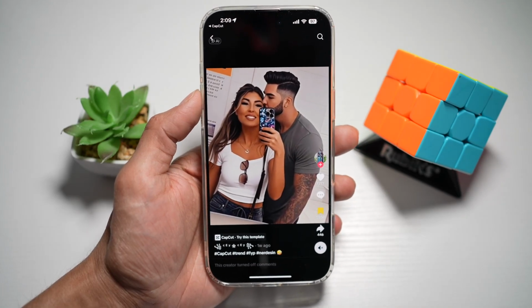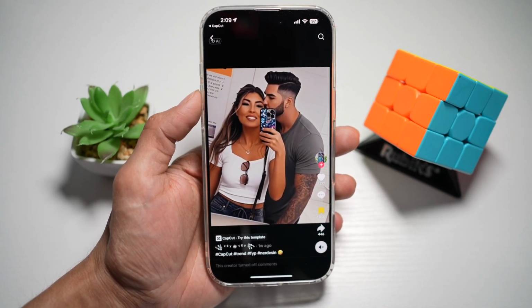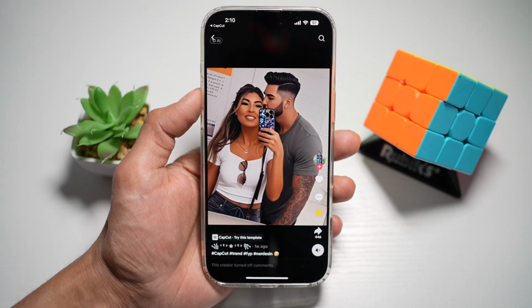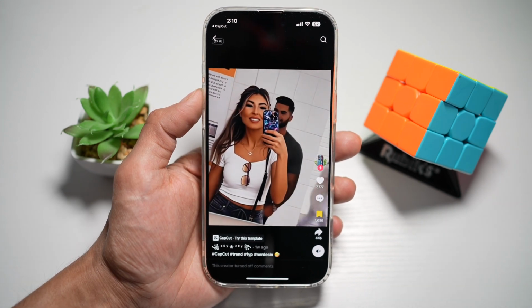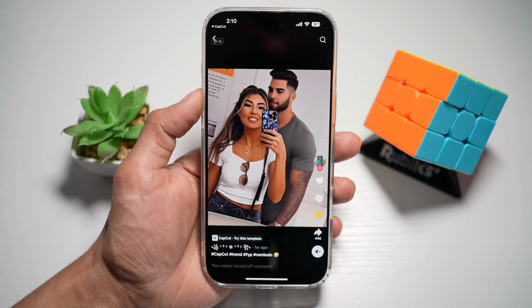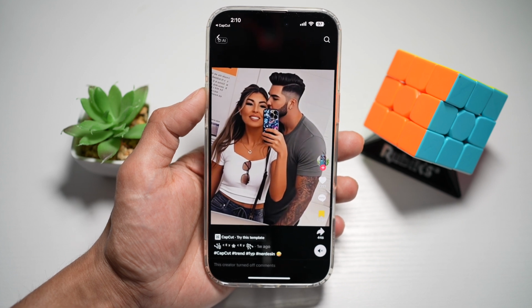In this video, I'll show you how to get the couple kissing filter on TikTok. So if you have a photo of yourself and you want to prank someone saying that you have a boyfriend, then let me show you how to create this video using the filter.